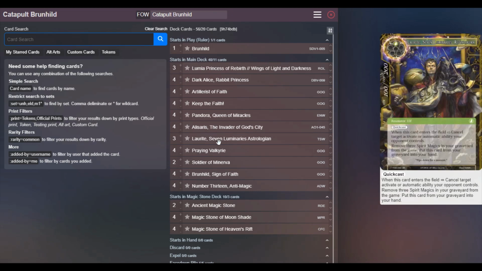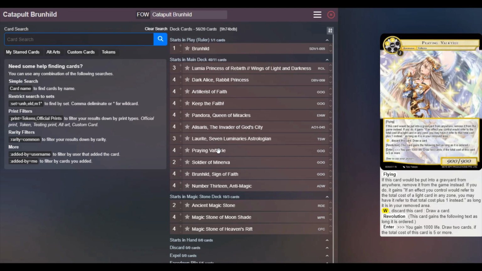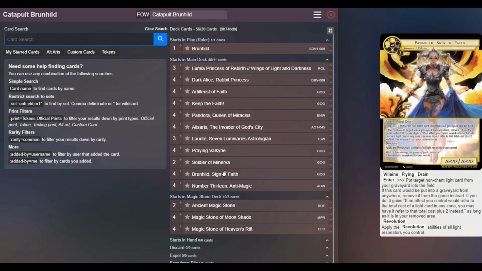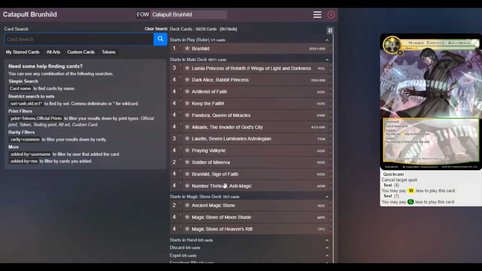Three copies of Lorite, four copies of Praying Valkyrie to help add to our costs, as well as being a cantrip, two Soldier of Minerva to add to our costs, four Brunhild, Sides of Faith to add to our costs, and then, like I said, those four number 13 anti-magics.